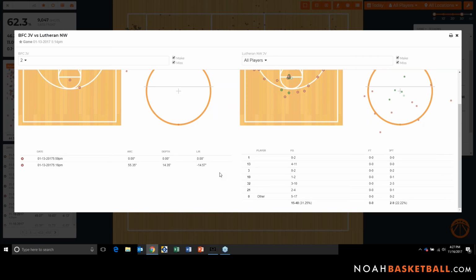Also, you can generate a report. This is a great report for printing. Notice this print button over here on the right side. If I click that, it generates a report for the game, for the team and for each individual player.